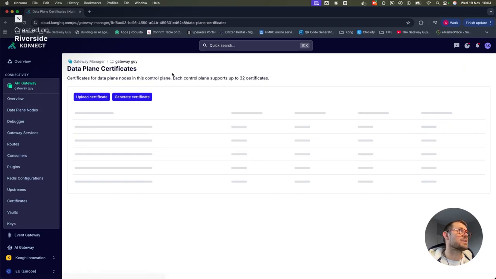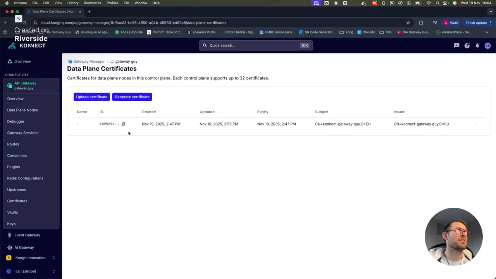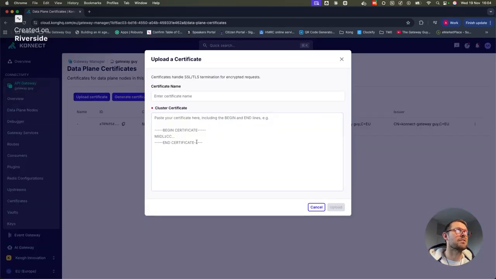Now, you can actually from this panel also generate some more if you want, or you can upload your own certificate. So if you have it generated yourself, you can then upload the certificates here, and that means you can use your own generated certificates from your company as well.